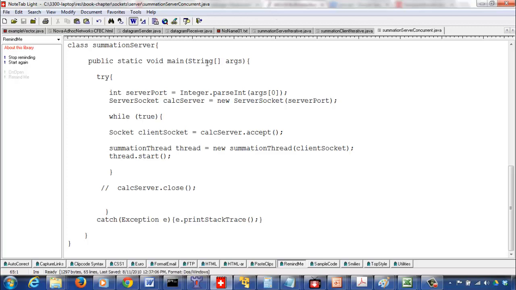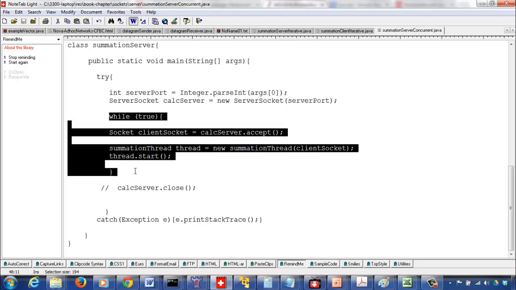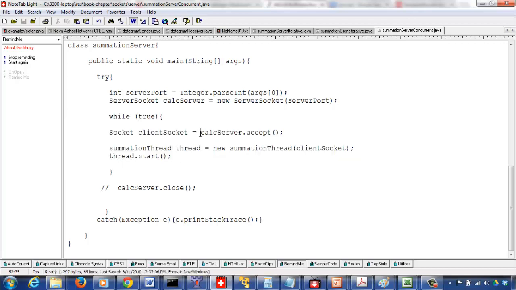I have a class called SummationServer. That's where the main method is declared, and I input the port number at which the server is going to run. Then I call the ServerSocket constructor and pass the port number at which the server will be running, waiting for incoming client requests. And then I have an infinite while loop where the server is going to wait for client requests. The accept method is a blocking call.